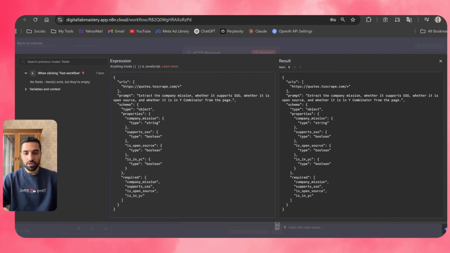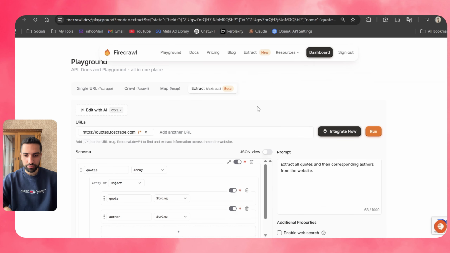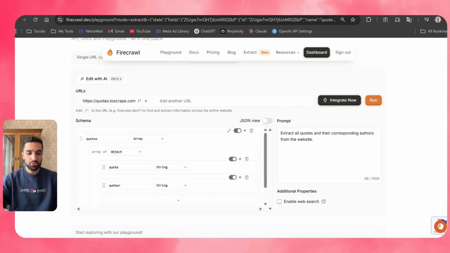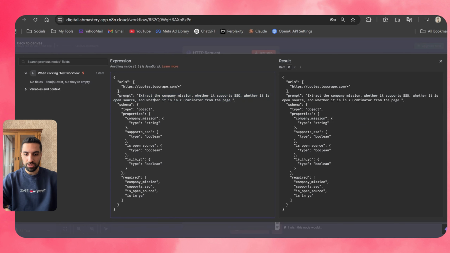And here we need to change this prompt, because we don't want this company mission and whatever as a default here. So if you go back to the FireCrawl playground, you will see we have a prompt from FireCrawl. So we're going to grab this and put it here.